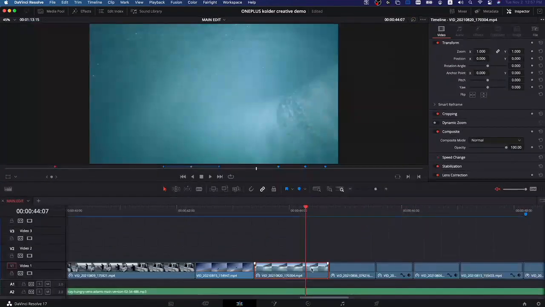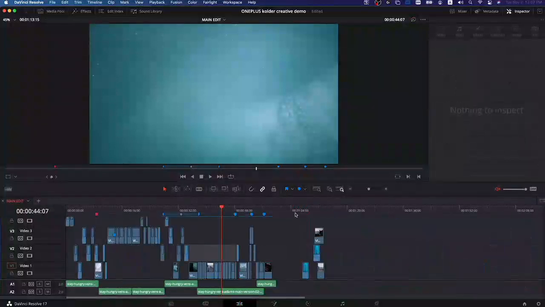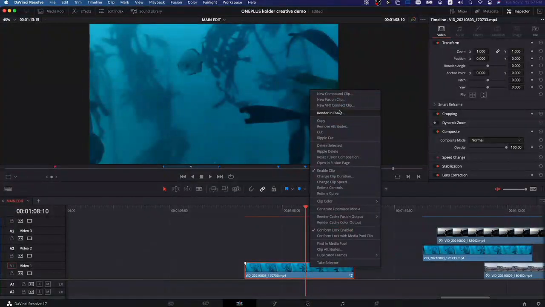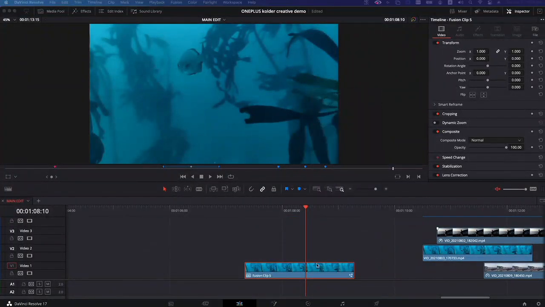So if we go back to the Edit tab and we navigate back to our clip that we had open here, what we can do is right click on this clip and select new Fusion clip. So in short, a Fusion clip is very similar to a compound clip where it basically packages whatever you've selected into a compounded clip. But in this case, it's called a Fusion clip because we have the intention of working with whatever we've put into that Fusion clip in Fusion.